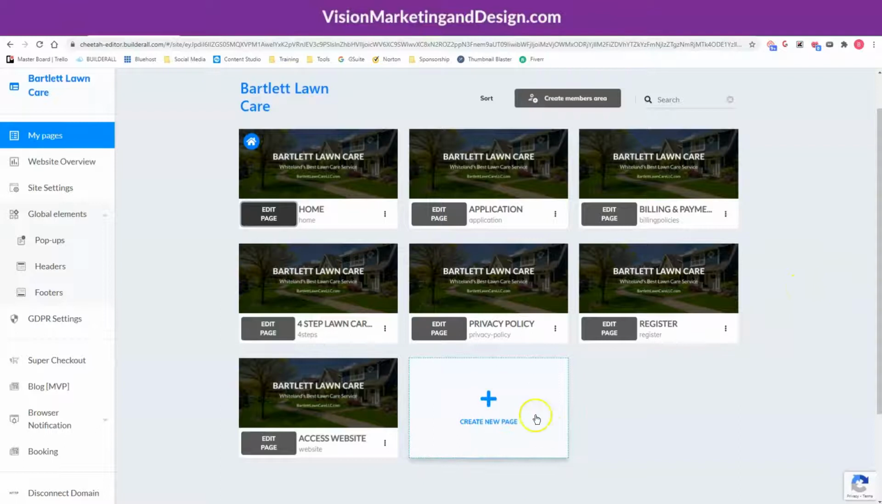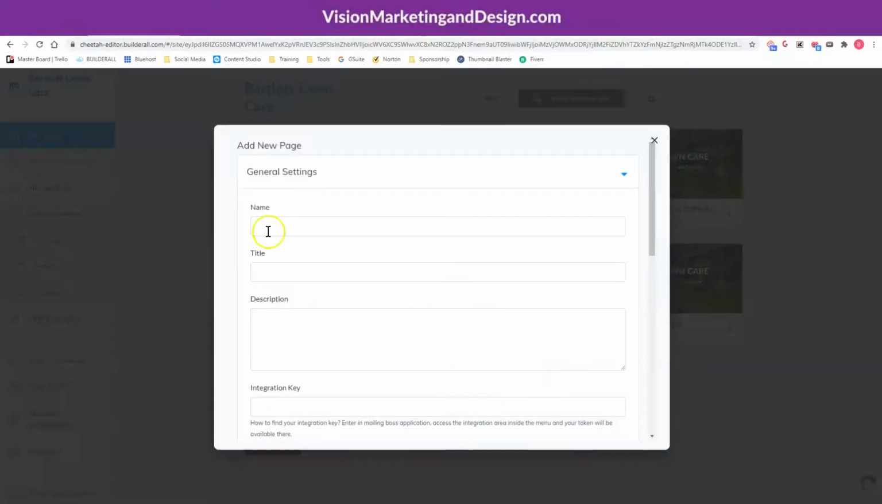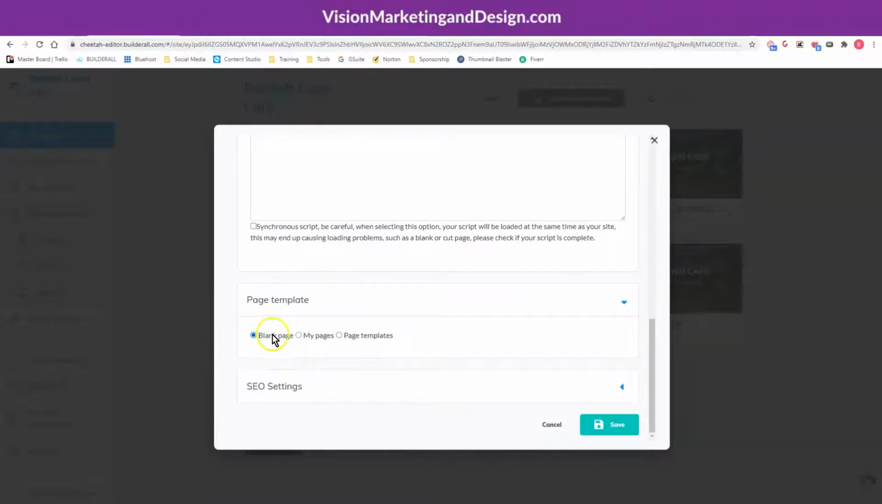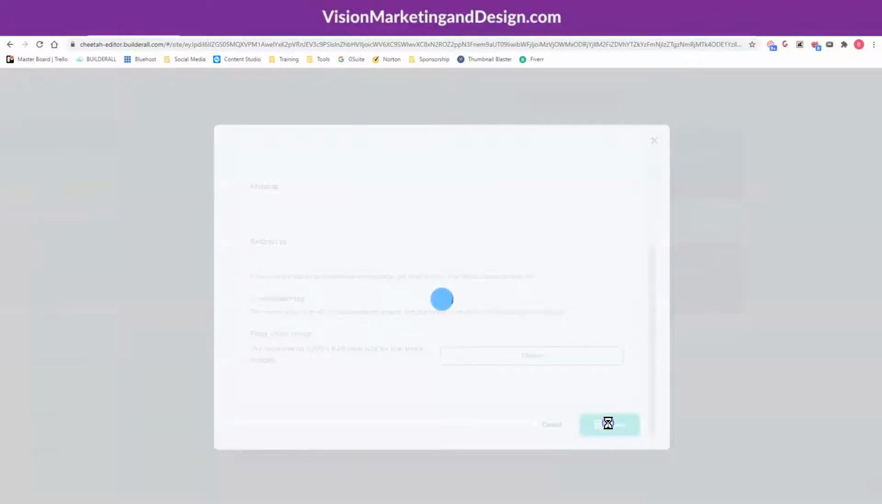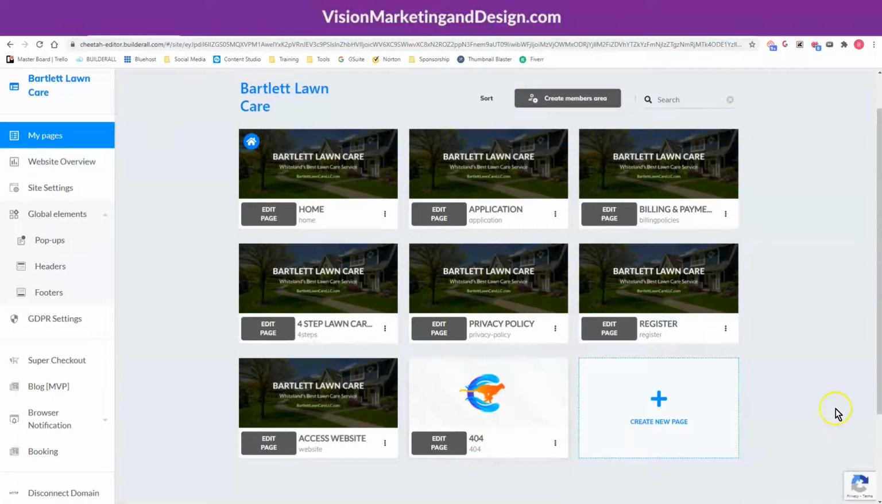So the first thing I need to do is click Create New Page. Now the title of the page has to be 404 and the URL has to be 404. And that is what tells the browser if someone enters an invalid URL to default to the 404 page. So we simply want to just call this 404. Title the page 404, and then we can go down here and we're going to choose blank page, and then we'll save. So now we've created our page.